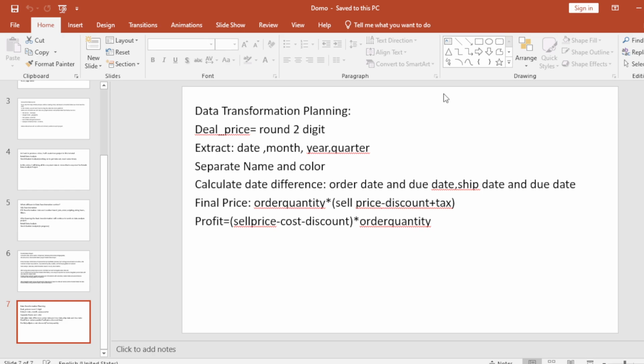Using the date function from order date. Then we will separate product name and color, and then we will calculate the difference between order date and due date, order date and ship date, and then ship date and due date. Then we will calculate the final price of the product, and then we'll calculate the profit. Okay, so the formulas are.